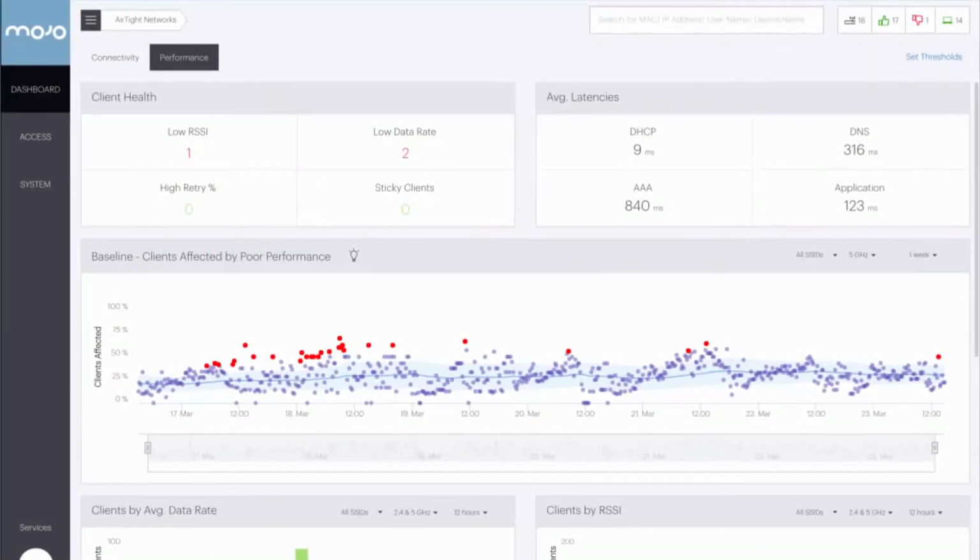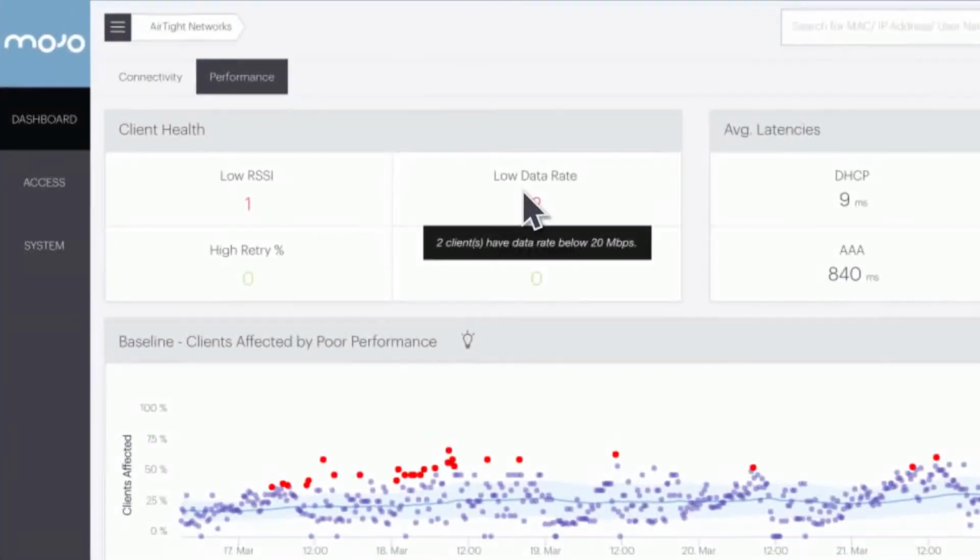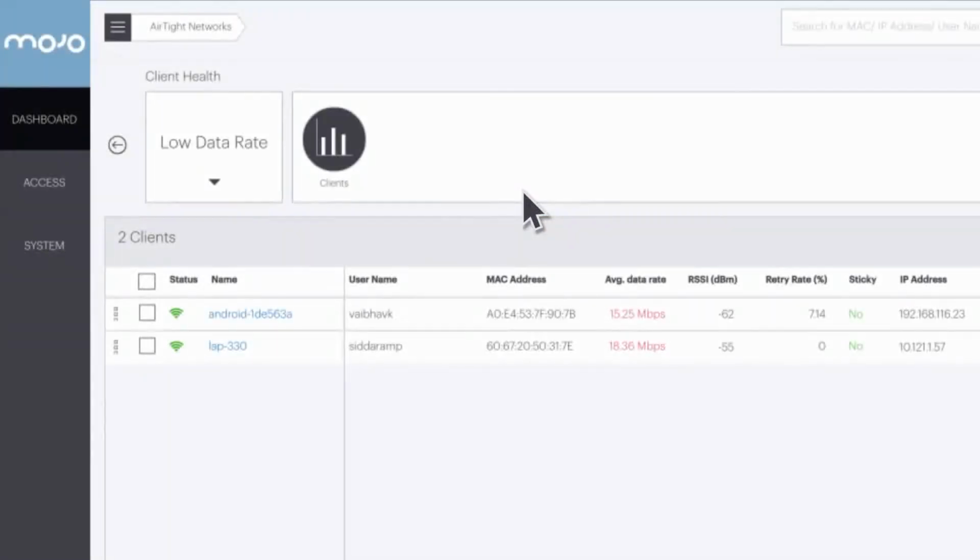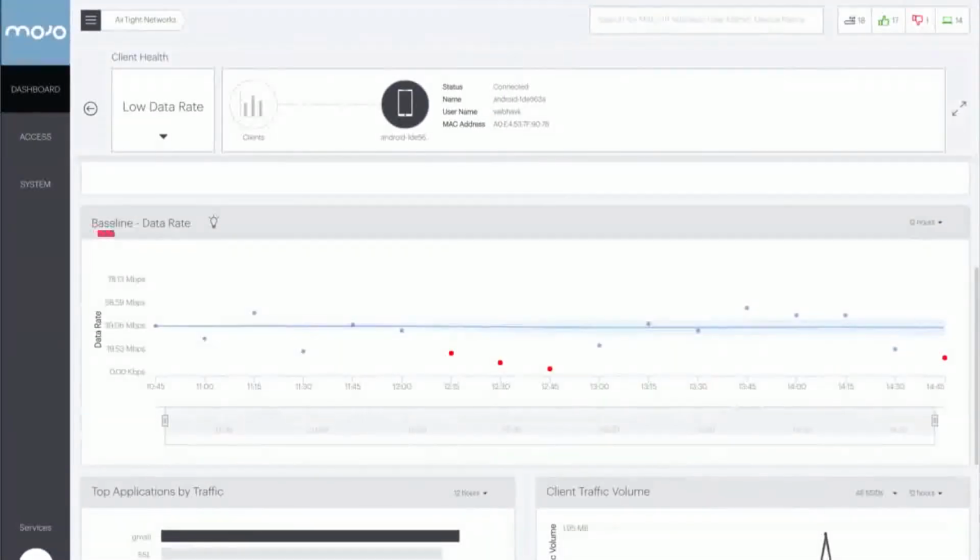The third performance baseline shows an individual client's average data rate. The data rate baseline is found on the Client Details page. To get there, click on Low Data Rate in the Client Health pane. This displays a list of clients who are experiencing low data rates. Clicking on a client takes you to the Client Details. Scroll down a bit to see the data rate baseline.